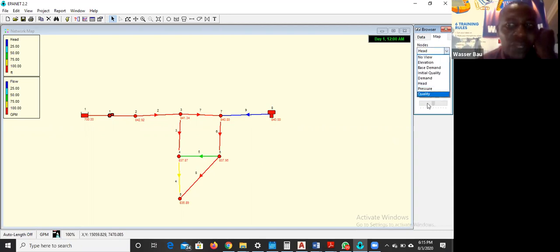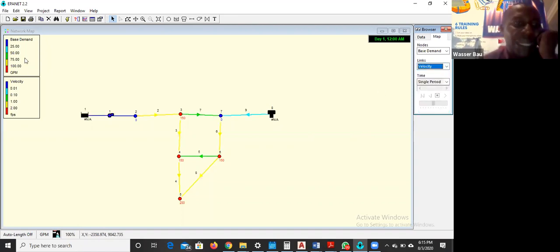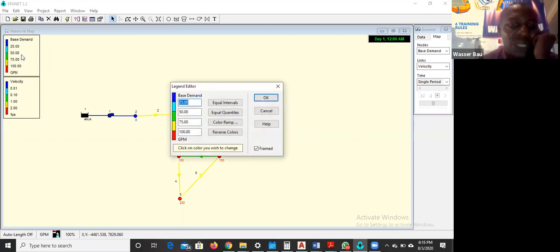I can say I don't want to view the head. I can view the demand at the node. These are the demands. How about the base demand? These are the base demand. NA means not available. And then if you don't view the velocity, you can view anything. I know the velocity and the flow are more important. And then the legend here will show you how it is progressing. And if you want to work on this legend, just right click on it and change anything you want to change.